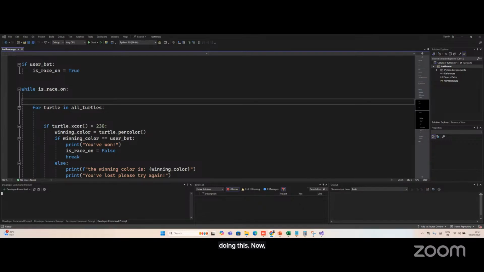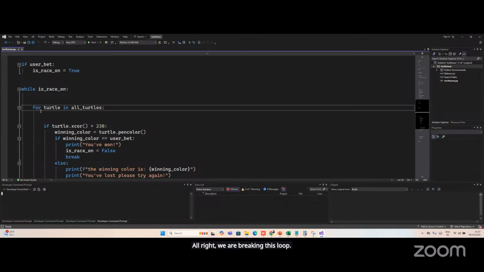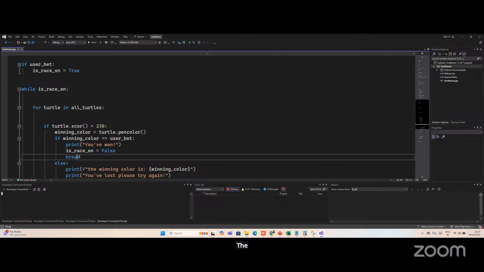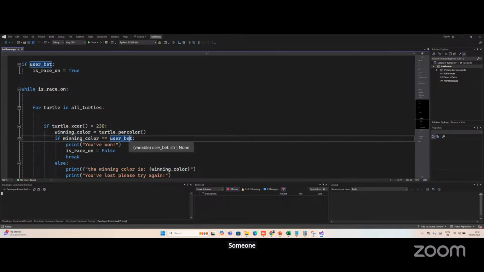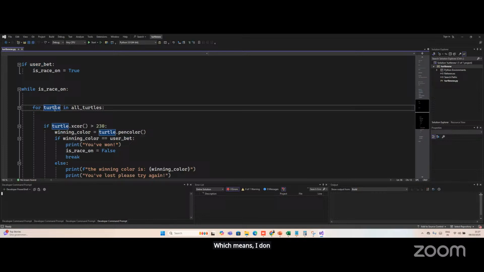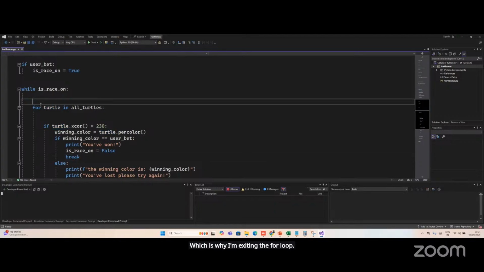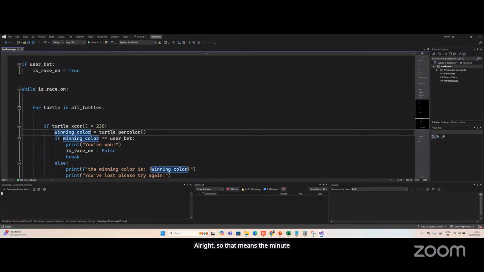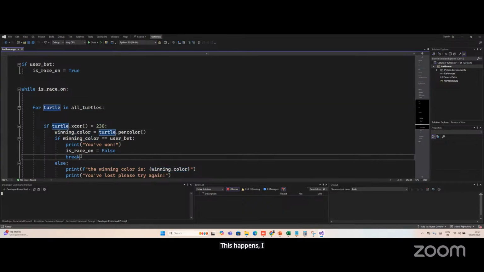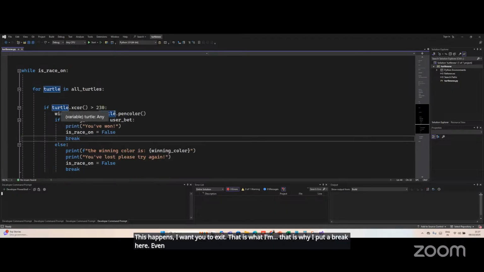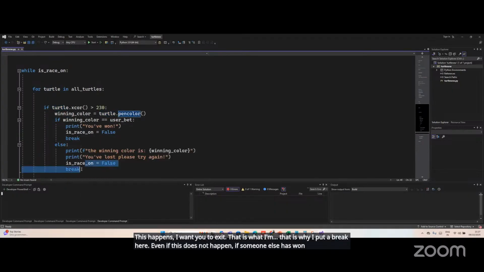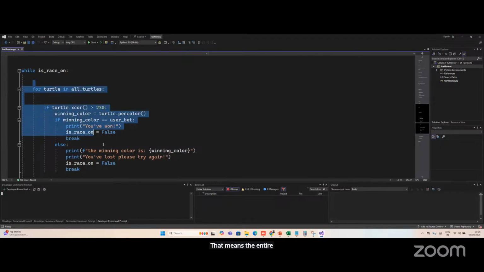Now, even with the for loop here, we are breaking this loop because someone has already won the race, which means I don't want this for loop to run again. That is why I'm exiting the for loop. The minute this happens, I wanted to exit. That is why I put a break here. If someone else has won, then exit this for loop. That means the entire race ended here.